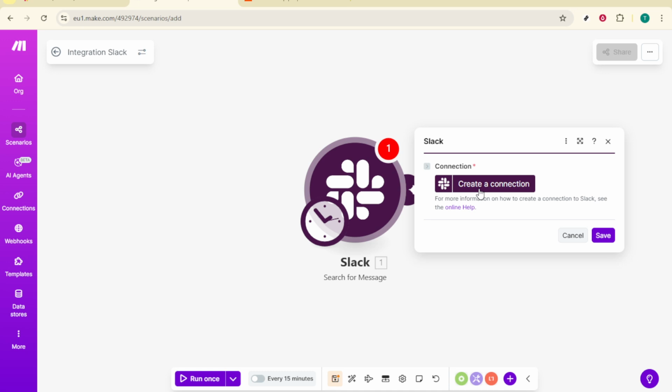Remember, the actions you decide to automate should align with your goals and existing workflows. Start with something simple and then expand as you become more comfortable with how Make.com and Slack work together. The beauty of this setup is its flexibility, allowing you to tailor it exactly to your needs.